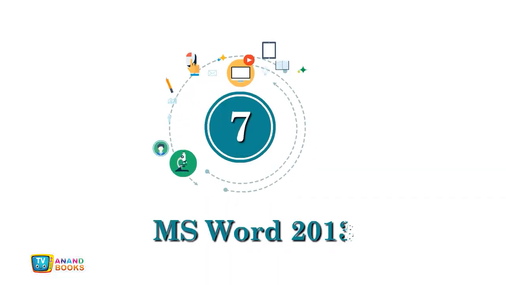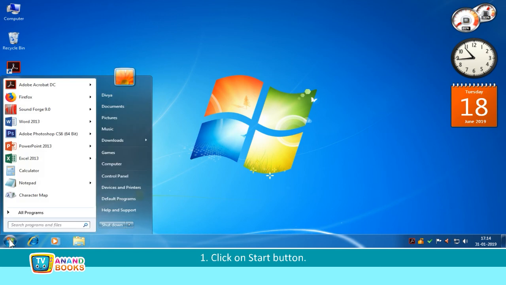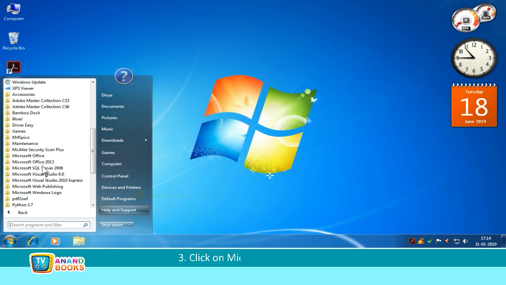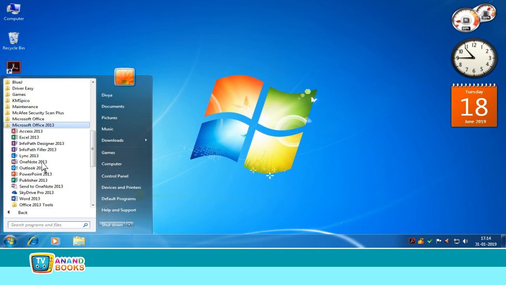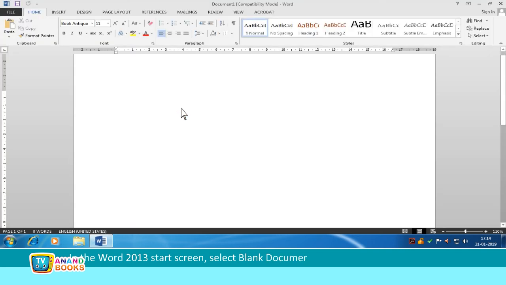Chapter 7. MS Word 2013. Starting Word 2013. Follow these steps to start Word 2013. First, click on the Start button. Second, click on All Programs. Third, click on Microsoft Office 2013. Fourth, click on Word 2013. This opens the Word 2013 Start screen. In the Word 2013 Start screen, select Blank Document to create a new document.